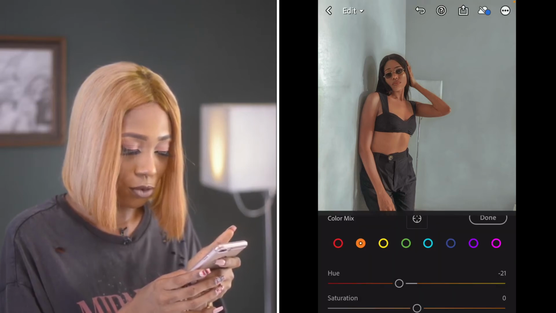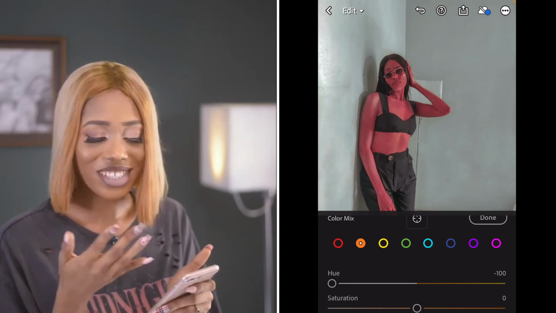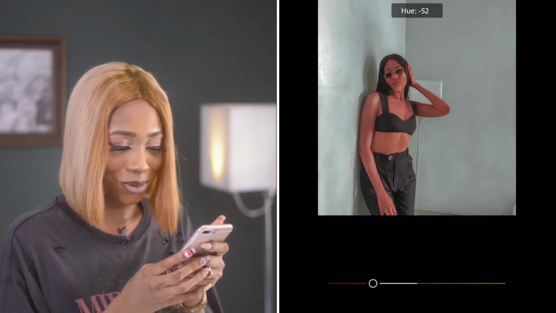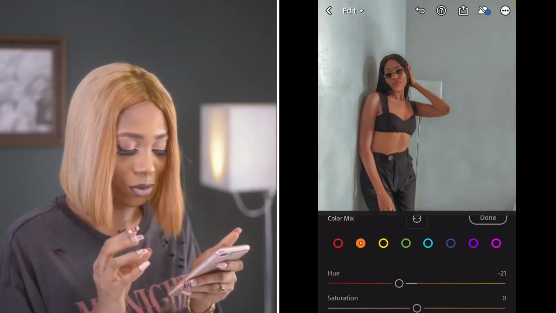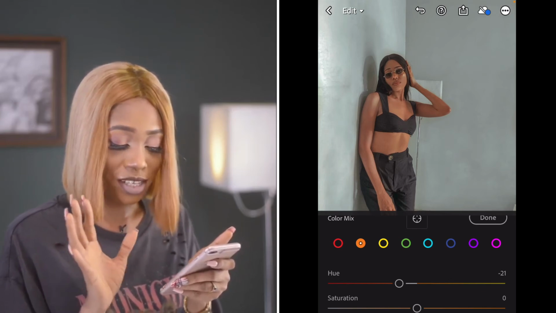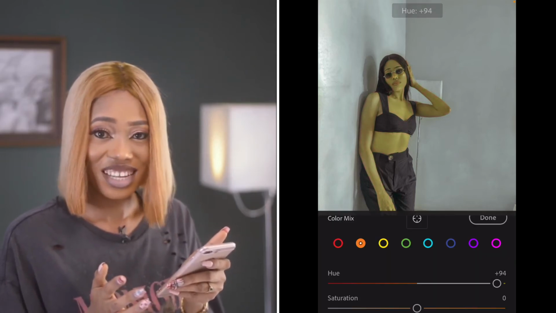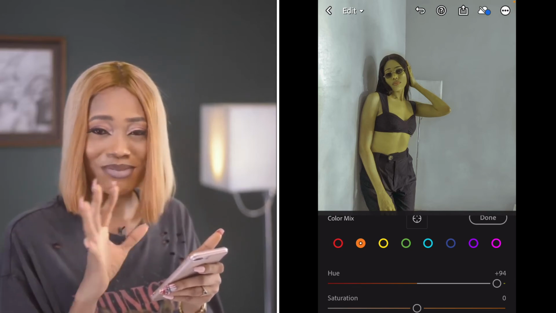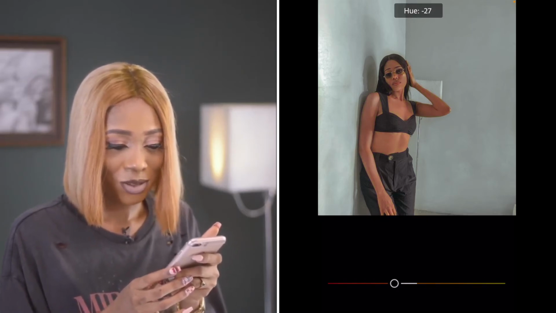Remember, don't overdo this. If you overdo this, this is what it looks like right now. I'm looking like, what's this? I don't even know. I'm just going to go to 22. Then for the saturation, I will leave it. For the luminance, I will leave it. Let me just show you an example. For the hue for orange, if you go all the way up, look at what I'm looking like. I'm looking like Shrek. Or is this the Simpsons or Shrek? So you don't want to overdo this. Let me just decrease it back to -22.